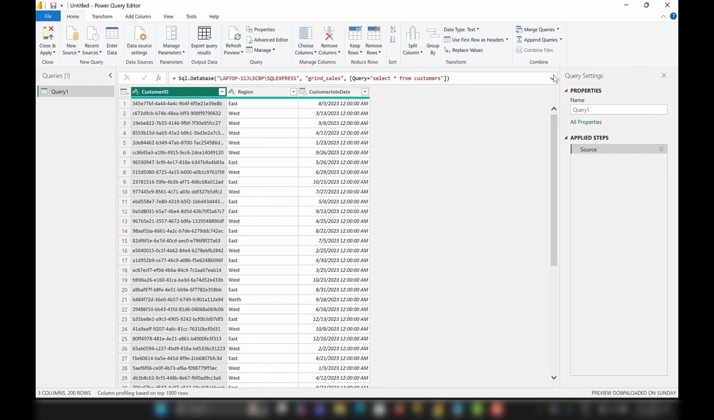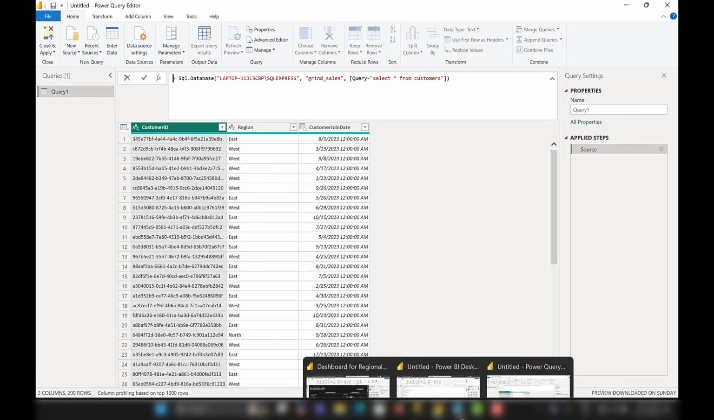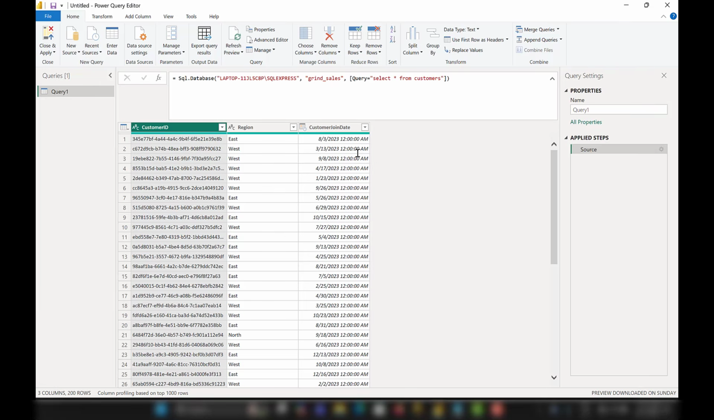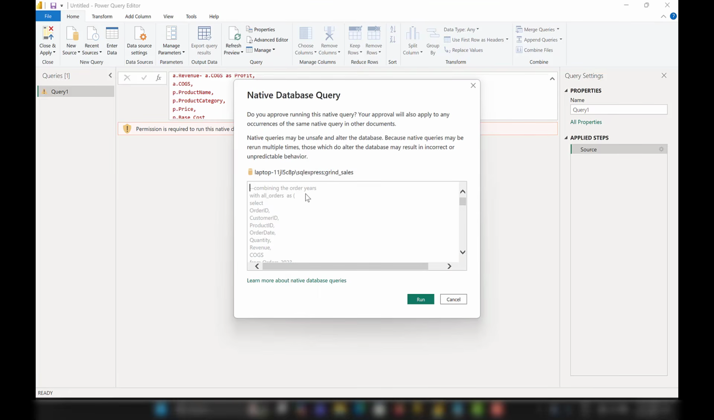What we can do is just drop the query in here, but that's a bit messy, but this is what I'm going to do. Get this, copy. That's my query. And then I'm just going to copy it in there. And then I'm going to hit the check mark here. Permissions, edit permissions. Okay.